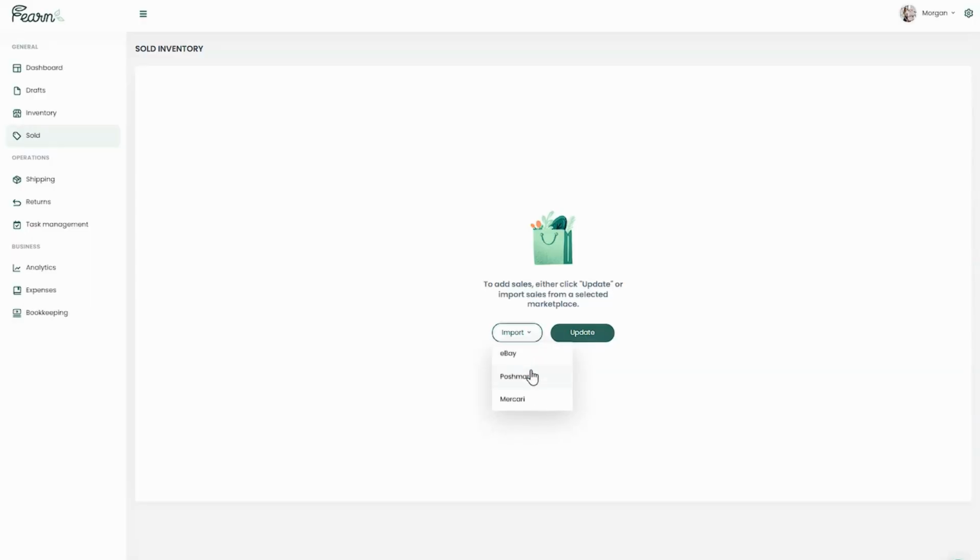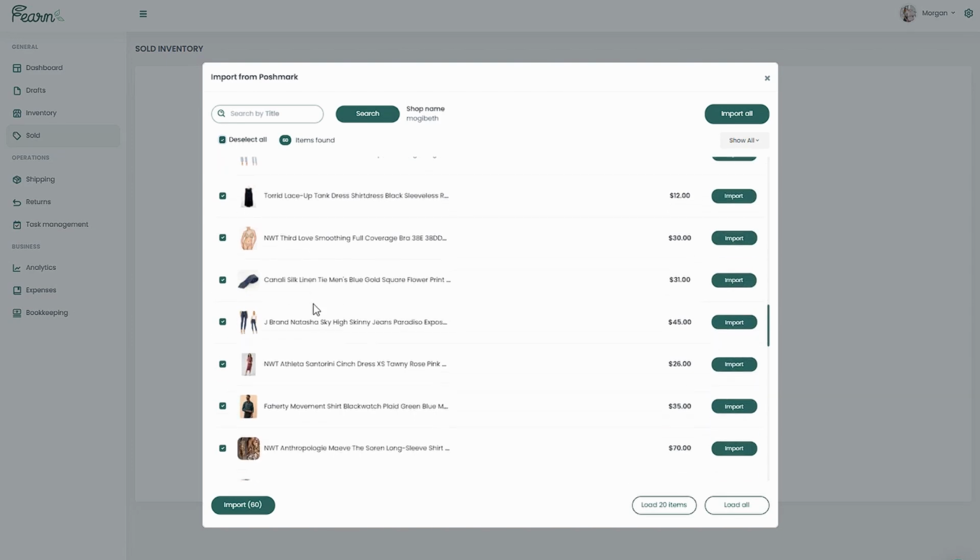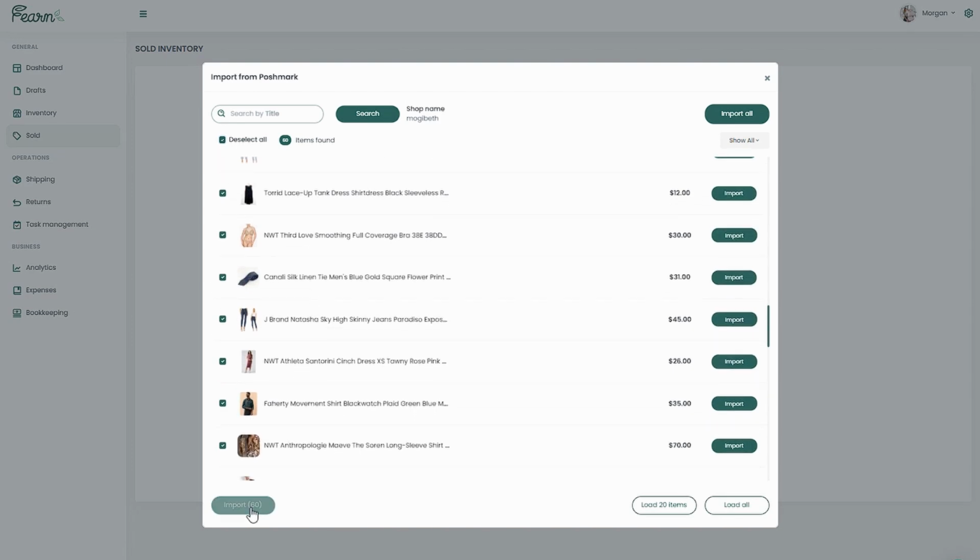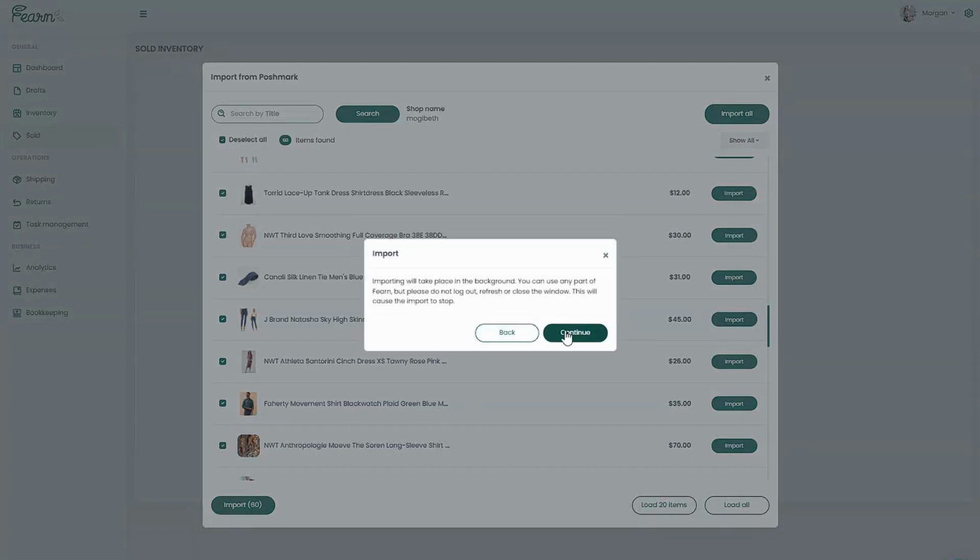within Fearn. So for import sales, our goal is to get our bookkeeping and analytics up to speed before we really start using Fearn. I recommend importing all the sales that happened within the calendar year. So grabbing all of your sales starting January 1st of the year you're in. So click import and then click on your marketplace. Select all the sales that you want to import and then click import. Your sold data, shipping info, and more will all be brought in.